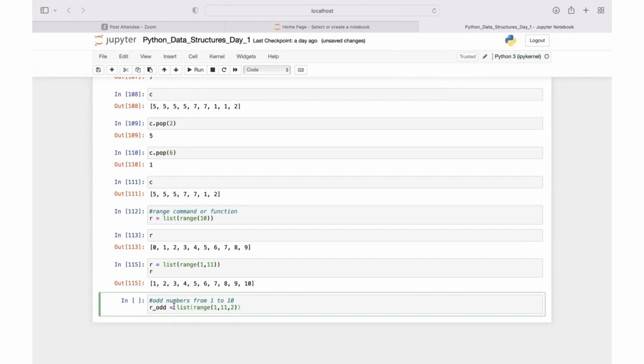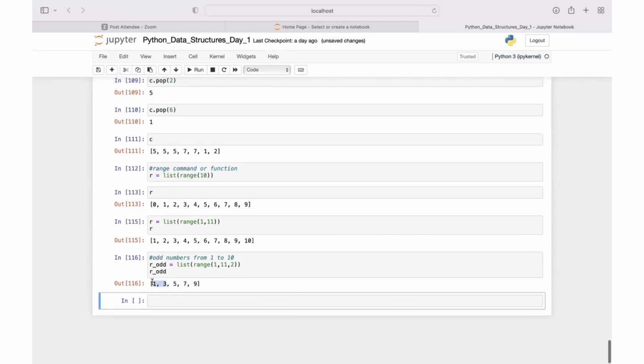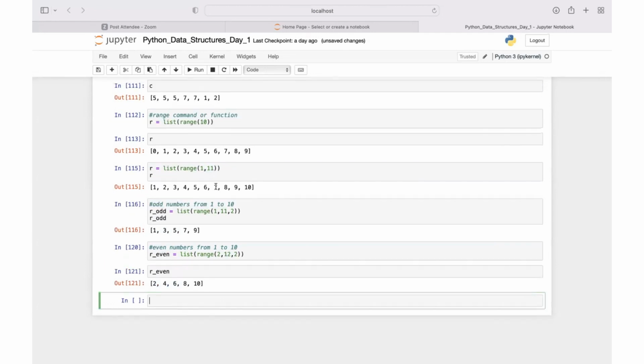What will happen is that it will start from 1, run till 10, skip one place and print the second one. The common difference between two adjacent numbers will be 2. As you can see, the common difference between adjacent numbers is 2. Jumping 2 places and printing that place. That's how we print the odd numbers.